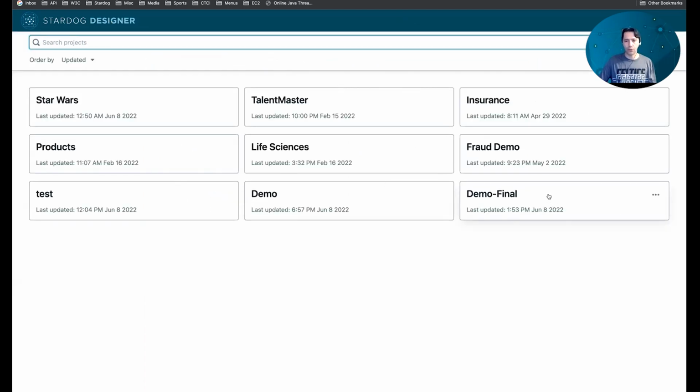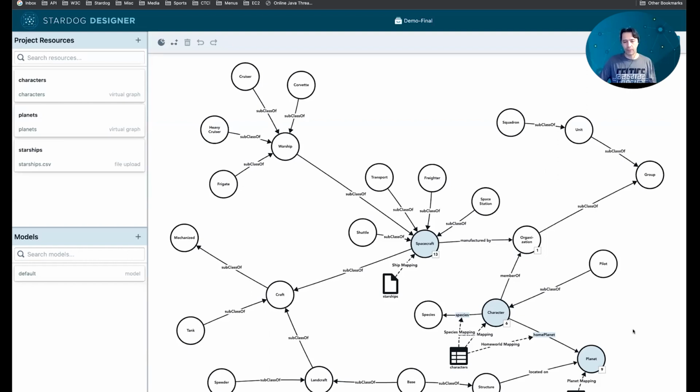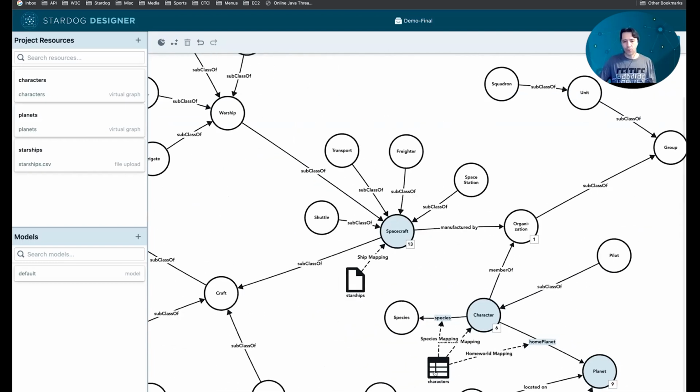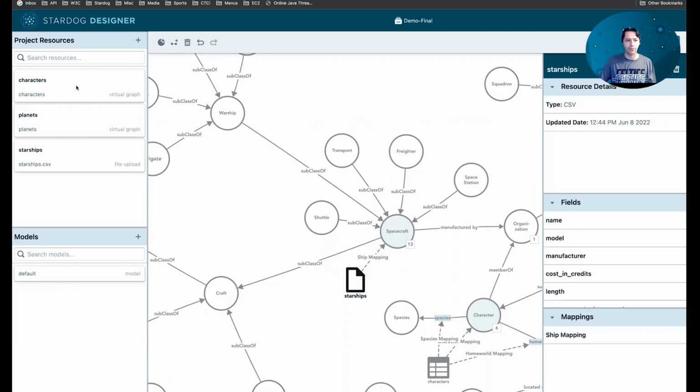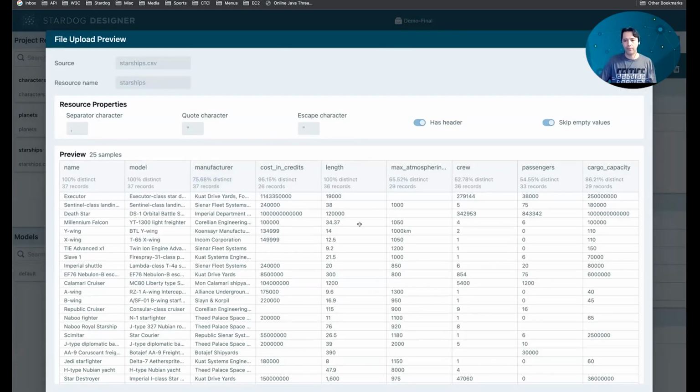I'll quickly switch to this view to save some time, where I have done this kind of mapping, not just for the characters table, but also the planets table. This one is coming from Databricks. But I can also use these mappings to pull data from CSV files. So the information about starships is coming from a CSV file. Here we see the preview of the CSV data. So we can map the information from the CSV file into the graph as well.